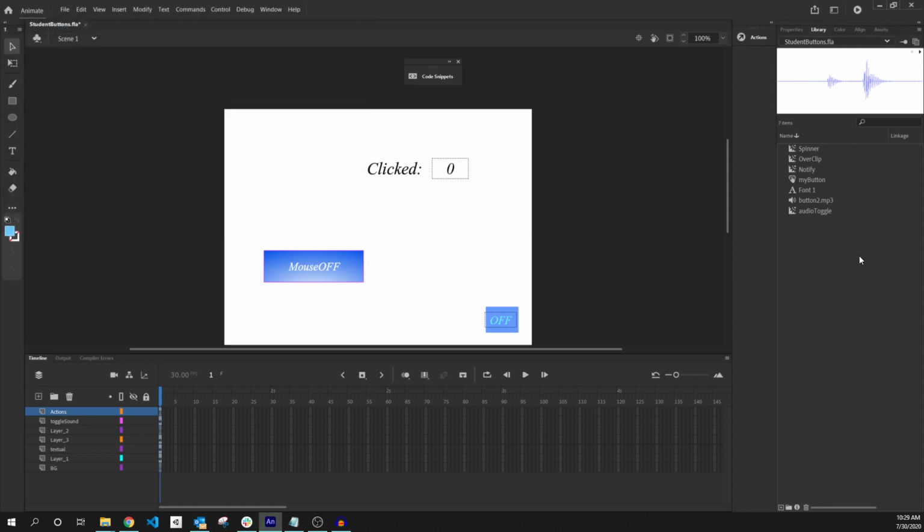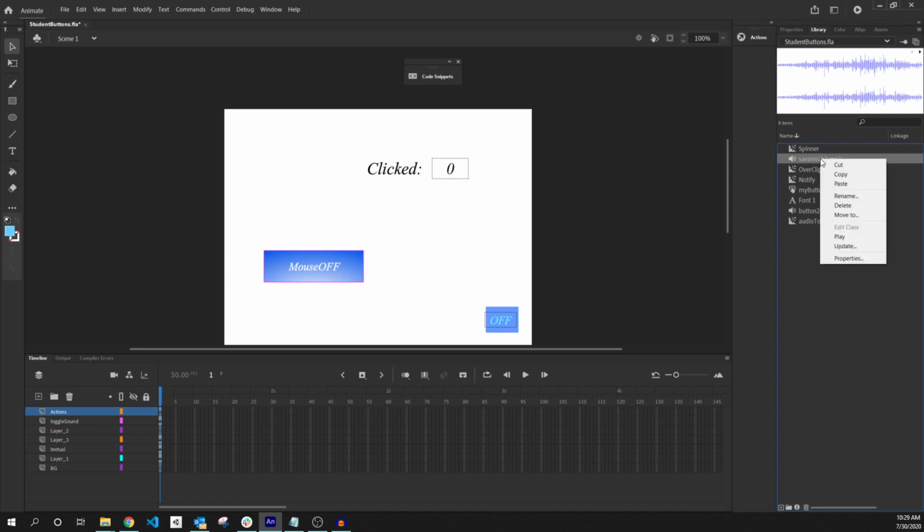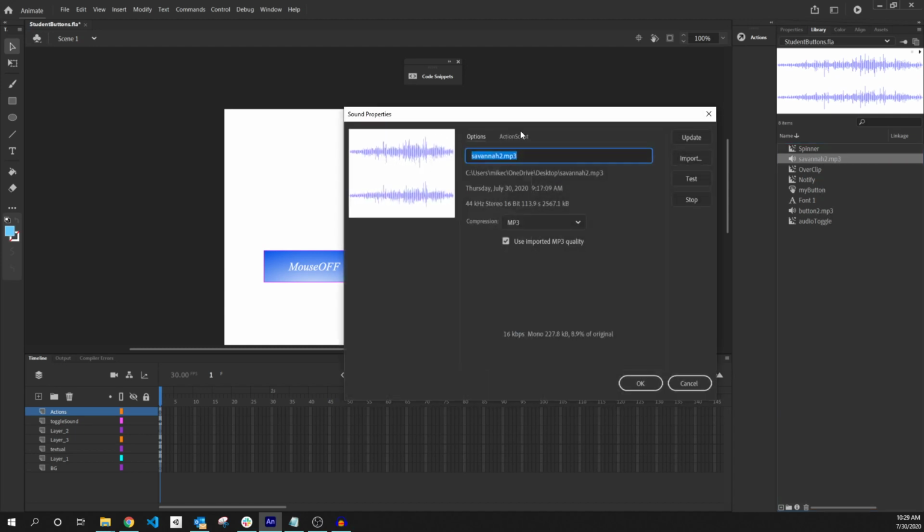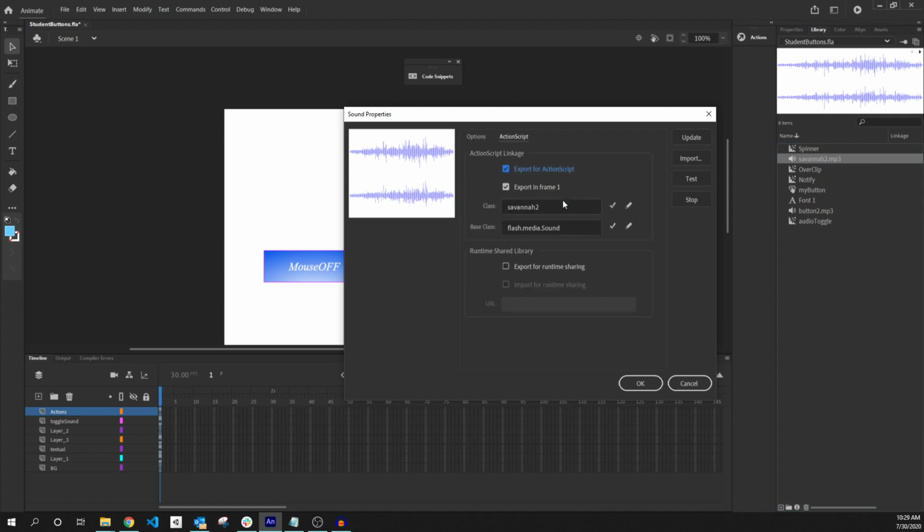So let's bring that one in. We have a file of just some background ambiance from Africa. So we're going to go into ActionScript, export for ActionScript, and I'm going to call this Savannah with a capital S since it's a class that we're exporting here.